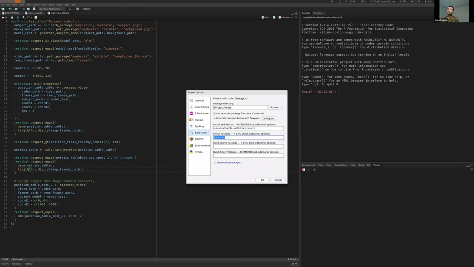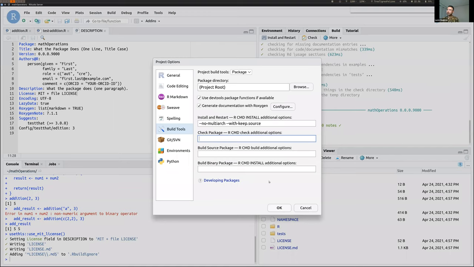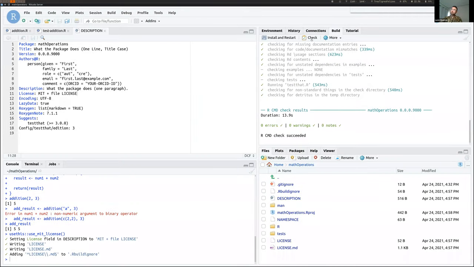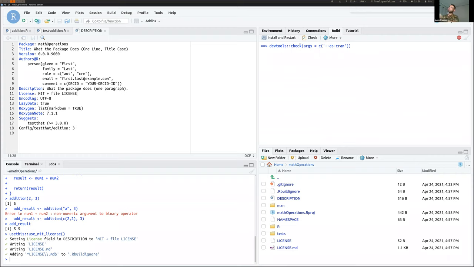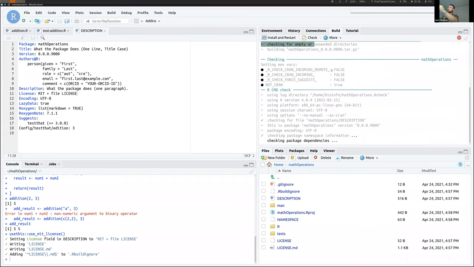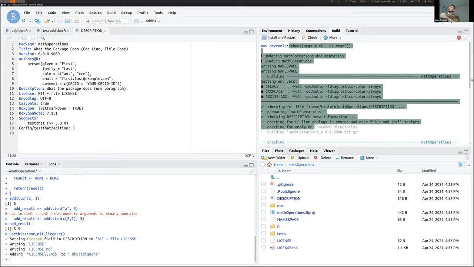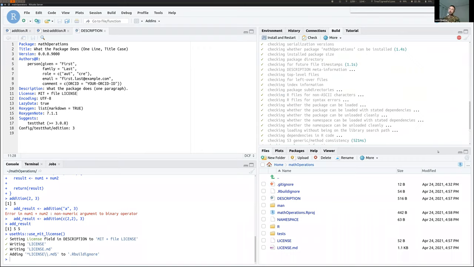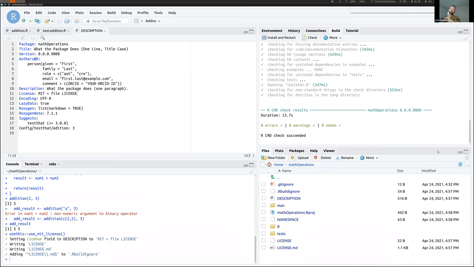For example, there is this argument, as-cran, that you can add to the check argument here. And what this as-cran does, like you see here, is it actually runs devtools with an as-cran argument, and it adds additional steps to the test, like checking if the author list is actually accepted by CRAN. Actually, since I don't have anything, it passed anyway, but it's an important step to add this as-cran. I think it's basically that.